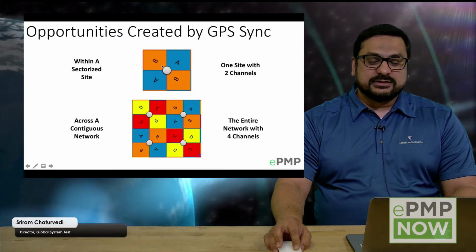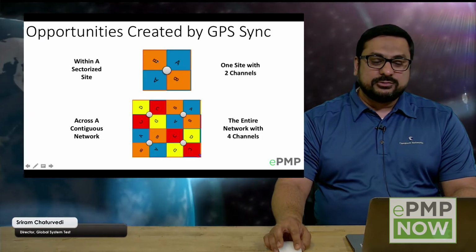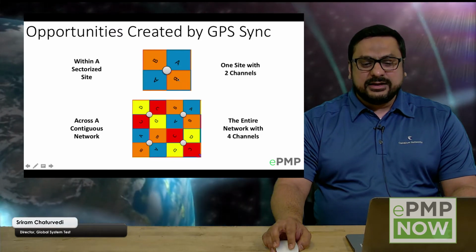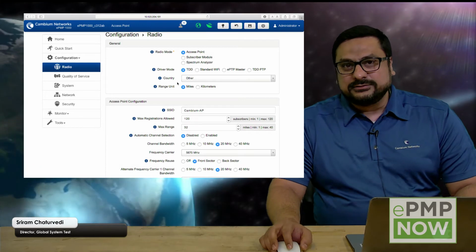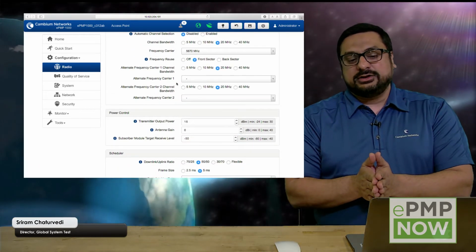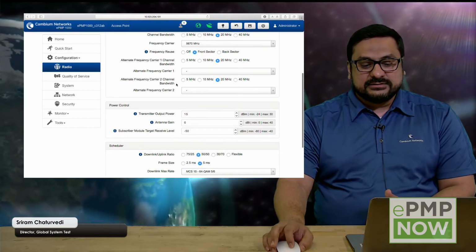This setting on these APs has nothing to do with the adjacent APs. The adjacent APs are completely independent, again, but the same rule applies. You set one AP to a front sector and the other AP to a back sector. And this is a very key, important setting in ePMP to allow frequency reuse to work. So those are really the four settings that you need: frequency reuse, downlink uplink ratio, frame size, and your sync source.